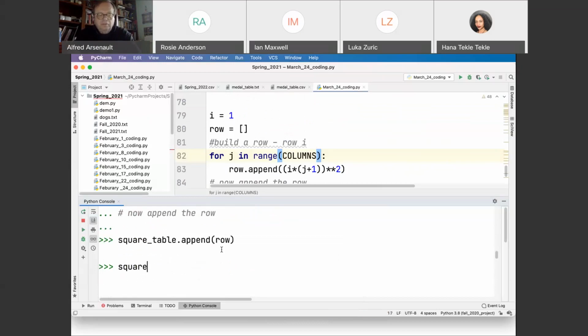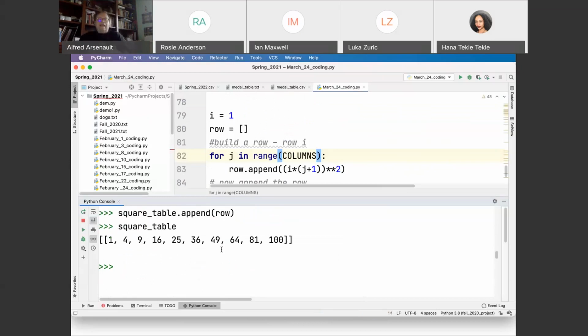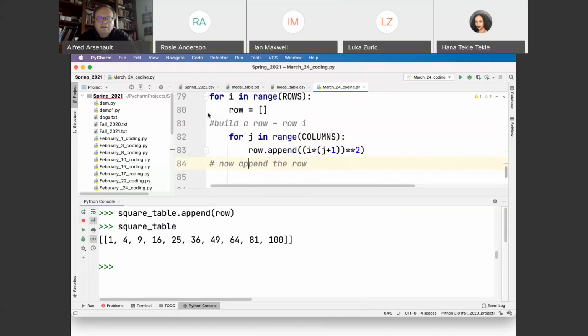Now let's see what square table is. We can see it has the values of 1 squared through 10 squared, the first 10 perfect squares. This gives me 1 row. If I want to do that for all 5 rows, then I'm going to have to come back up and put this in another loop. And I'm going to change this and say, for I in range, so let's not make the same mistake yet again the third time. Tab, tab, tab. Now append the row.